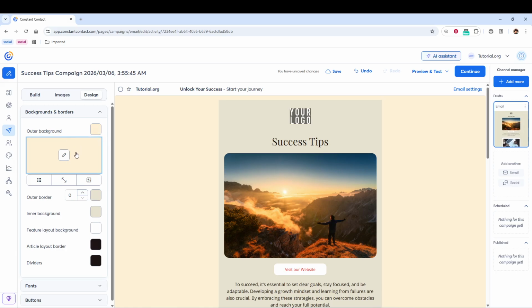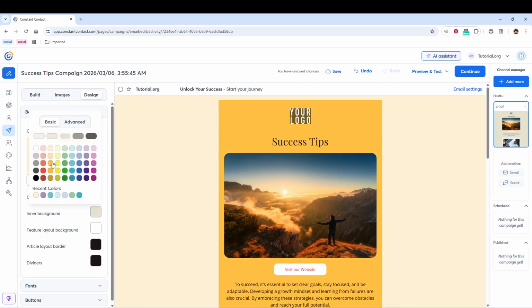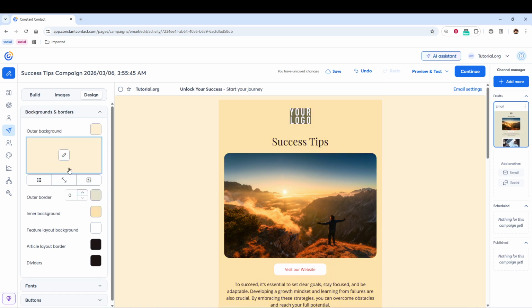Next, use the inner background color picker. This setting changes the color behind your content inside the email body itself. In other words, it affects the background that sits behind your text, images, and other blocks. A clean, readable inner background is key, so aim for strong contrast between your text color and the inner background. Light backgrounds usually work well for readability, especially for longer emails.